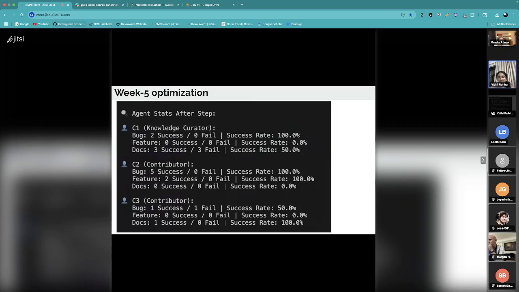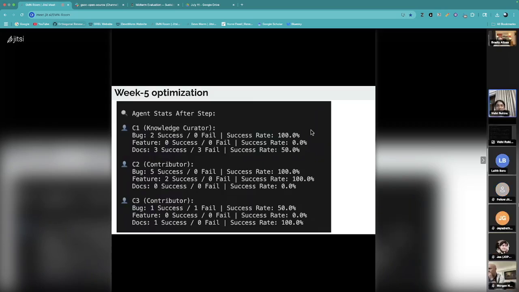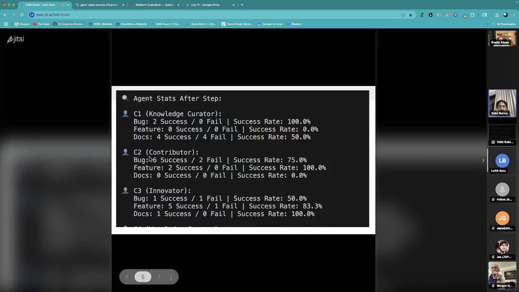So in week 5, I was just going through all the edge cases. For example, we see C2 is a contributor, and even though it has 100% success rate in both, it's a contributor because it has solved more of these bug tasks. Then again, coming back to C2, even though it has a 100% success rate in the feature tasks, it is still a contributor because it has done more of these bug tasks. So what kind of agent it is depends on the number of tasks it has done and the ratio of it with the failure.